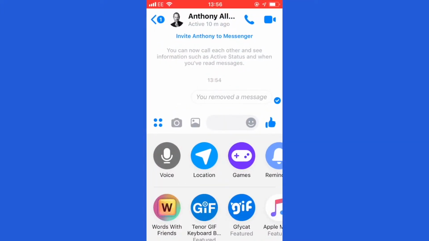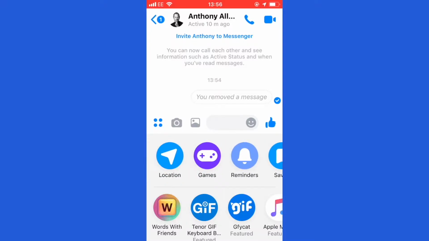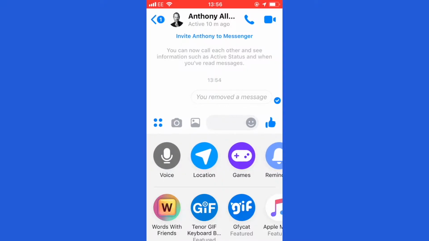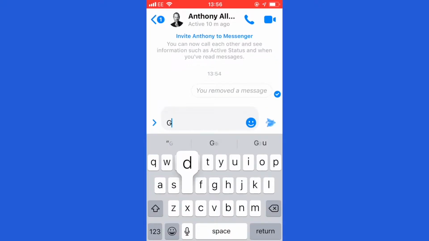Okay guys, so here we are. I'm just going to open up the Messenger application first, and at the bottom of this application you can already see there are various options. You can see that you can send a voice note, your location, and other things like a GIF, or GIF, if that's the way you pronounce it.